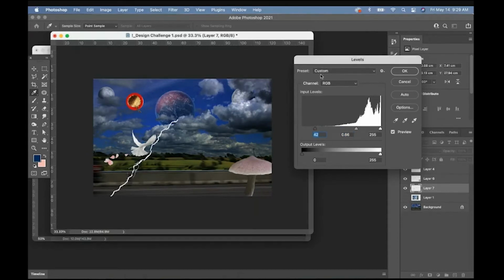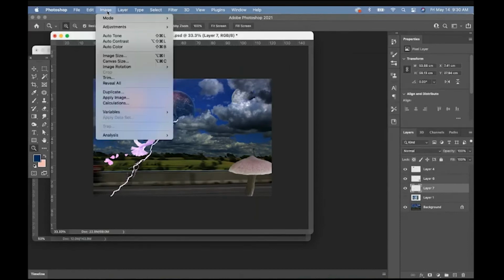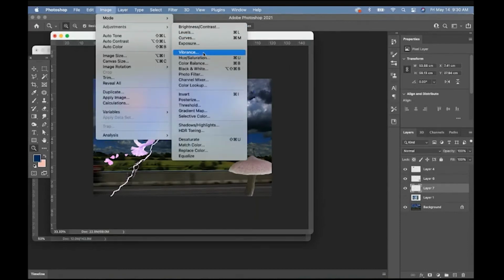In Levels right here, the channel's RGB, meaning it's red, green, and blue. I can separate those and I can actually tint it in Levels. That's another piece of info. In Levels, you can actually tint. You can also go Hue Saturation here.